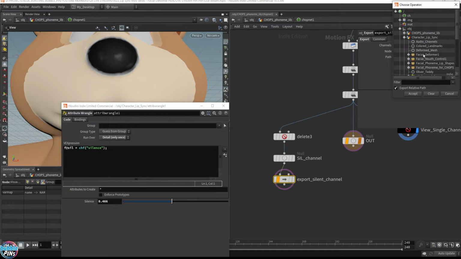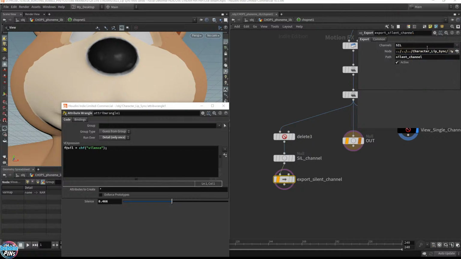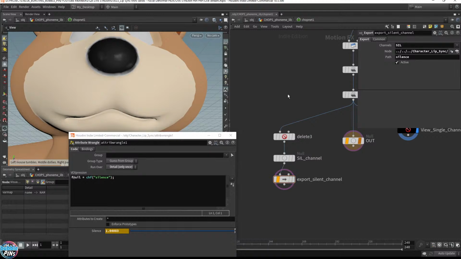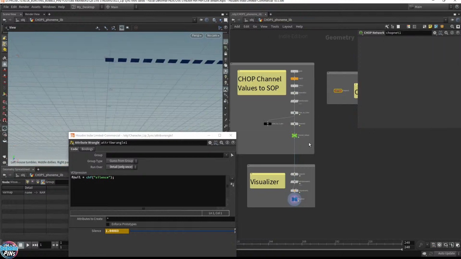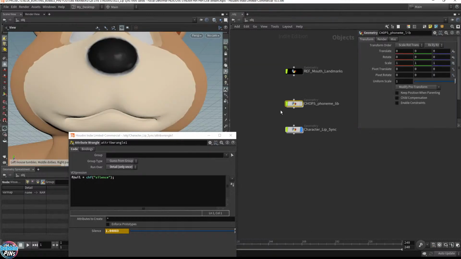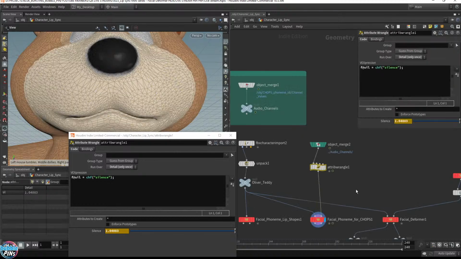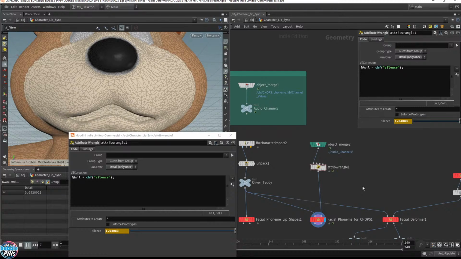Lip sync. I didn't label it properly. Attribute wrangle, that's this one. I should give it a better name. And then we called this silence. So this would be silence. So I'm telling it to input it directly. It turns yellow automatically. Hopefully this will get it going. Or I might have another bug in there with the silence. Oh, there it goes.